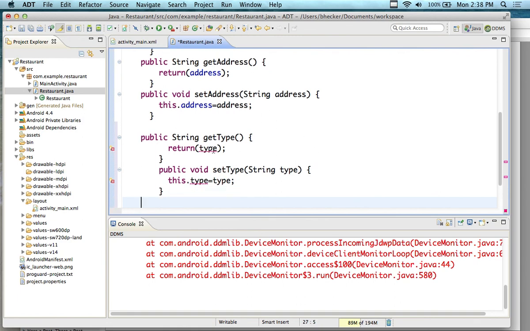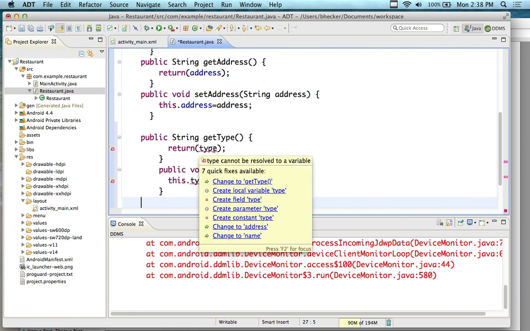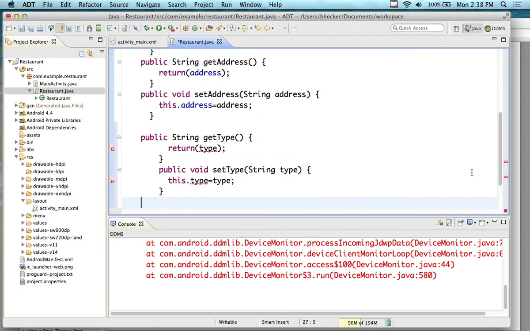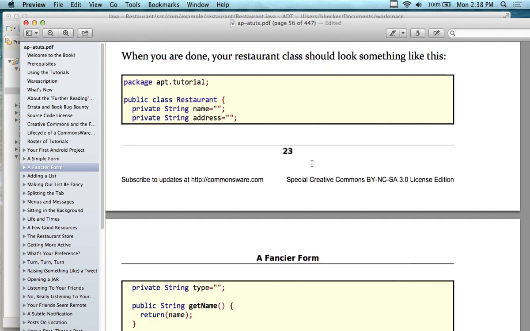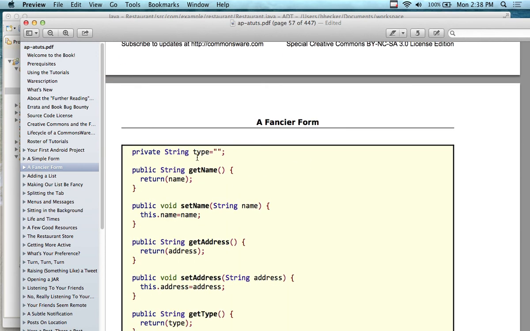Type's going to be in red because I don't have type yet. I have to add type as a data member. So this one's going to return type on our get type, and then it's going to set type. So this dot type is going to be equal to type. And if I take a look here at the top of it, type is going to be a string, so it's going to be a private string type.